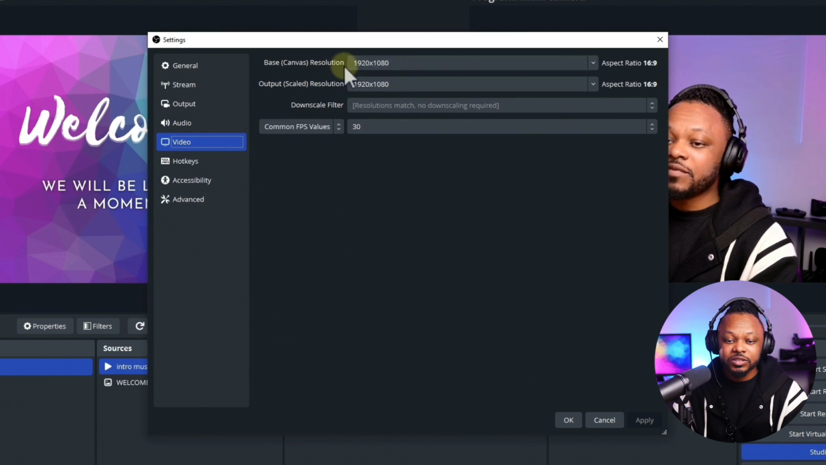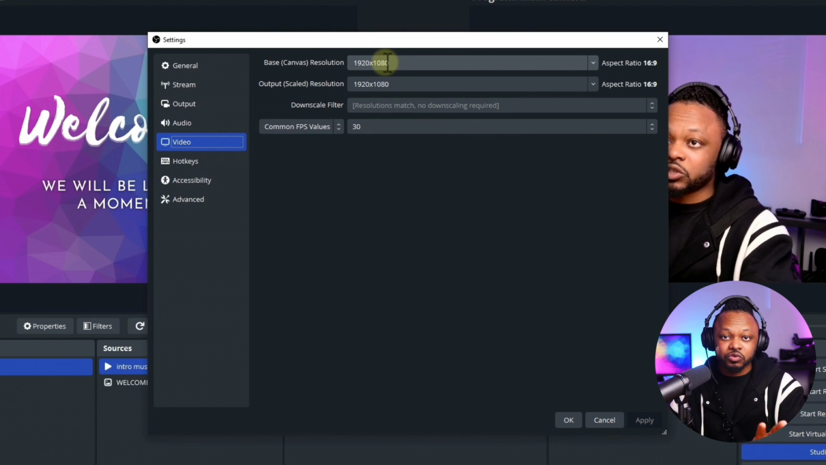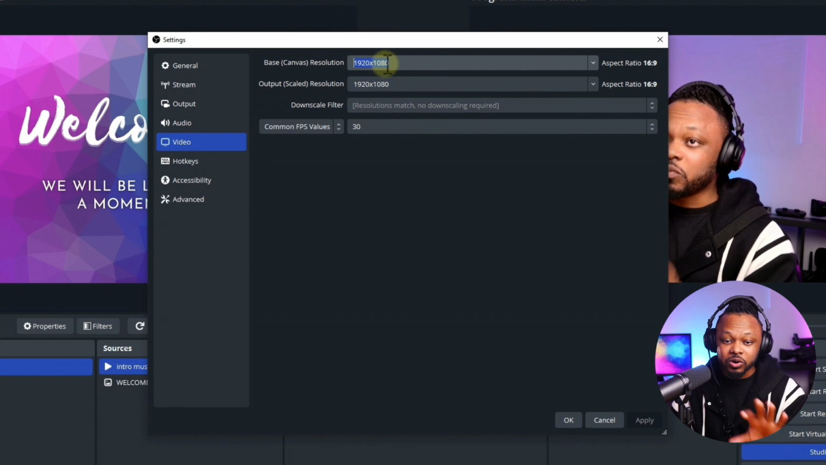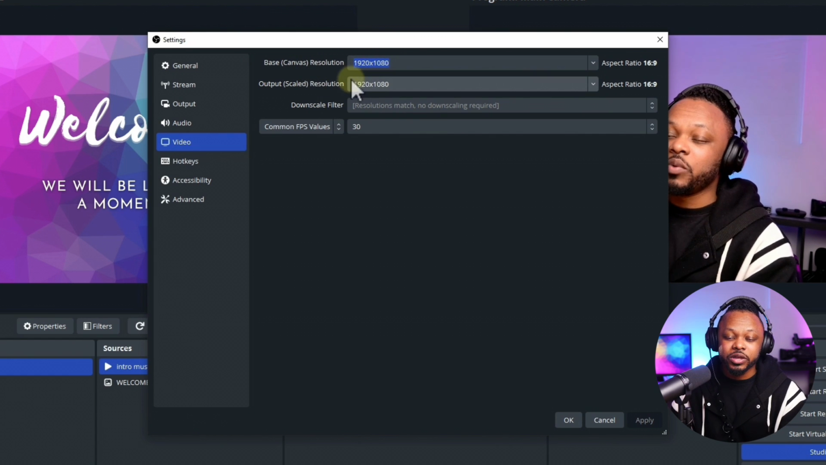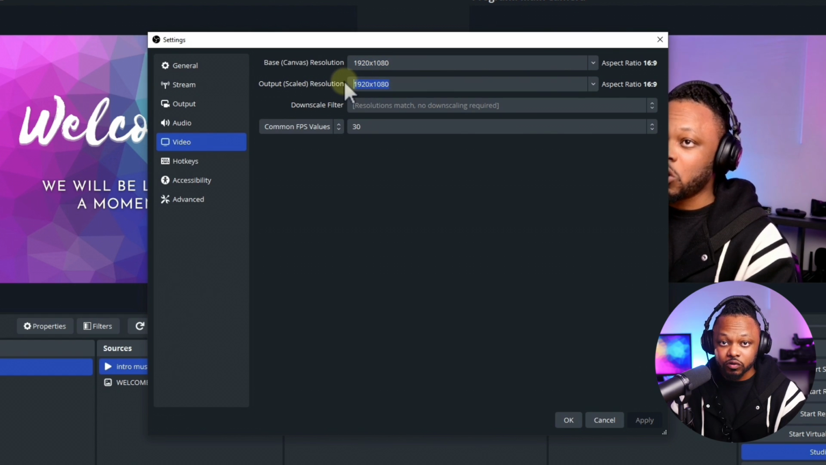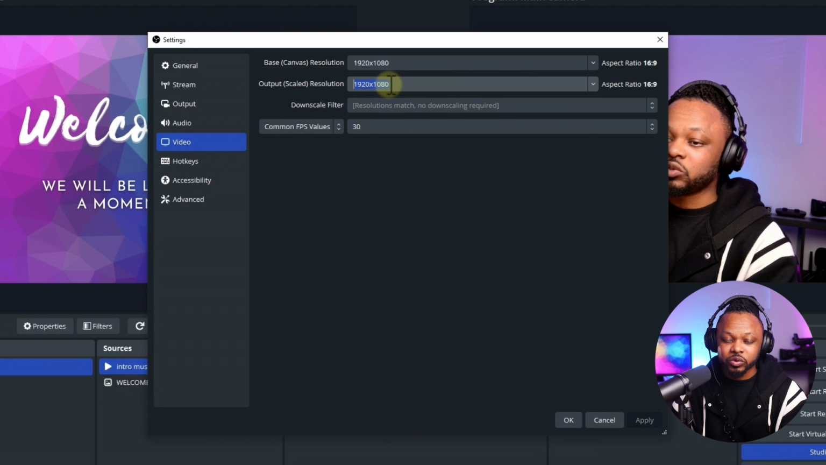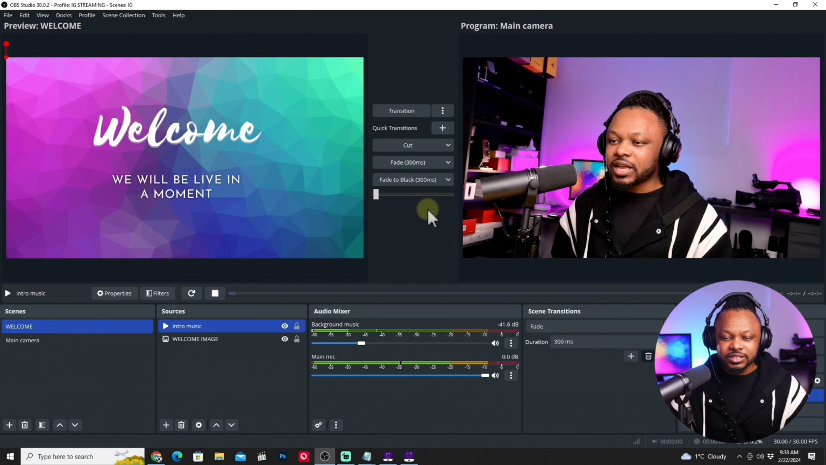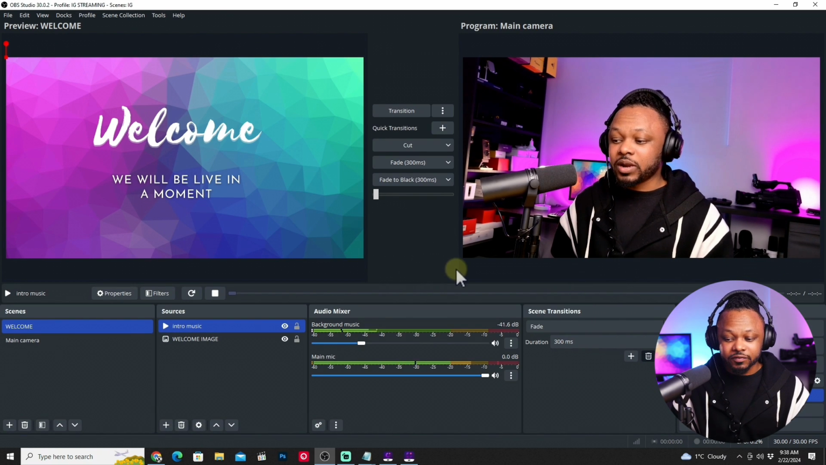Now for the base canvas resolution, that's your actual screen, the screen you're using to live stream. If it's 4K, you can use a 4K resolution here. You can change it to your monitor's resolution. Basically this is your monitor's resolution. It has nothing to do with what goes live. The output resolution is what people see on Facebook. So you want to make sure it's 1920 by 1080 if you want to stream in full HD, of course. And why not? Why wouldn't you stream in full HD? So that's the basic stuff before we actually go live to Facebook.